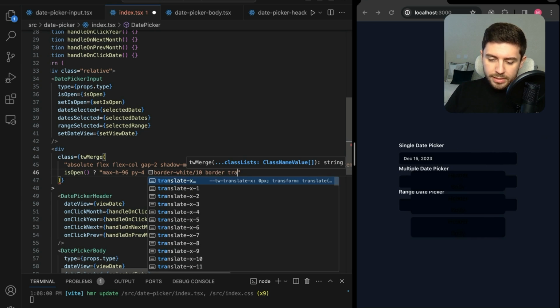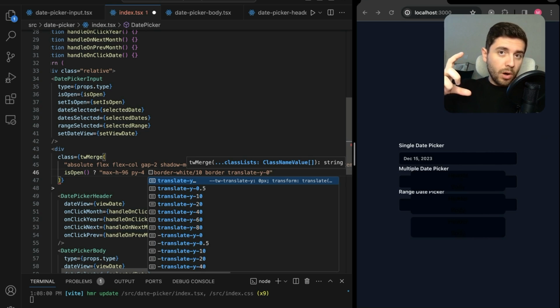And we are going to translate. So translate the y-axis to be on the 0 position. And this is so because if it is open, we want it to be on the position that it's currently on. But otherwise, we want to do a little bit of an effect on going up.